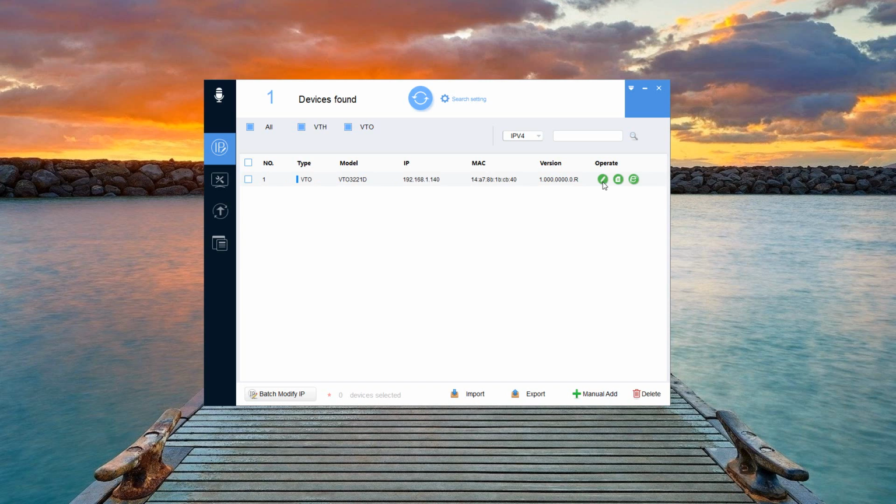We can hit refresh here. It pulls up with the new IP address of 192.168.1.140.